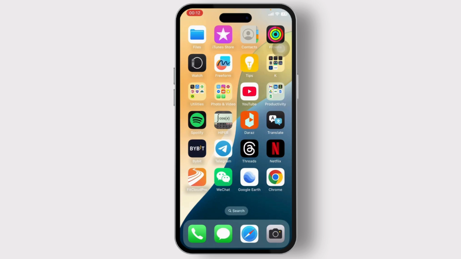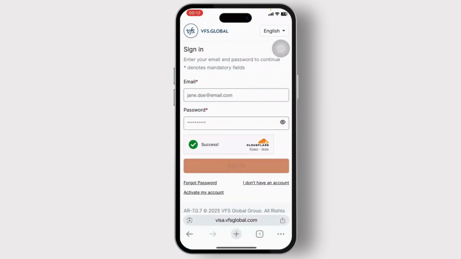In today's video, I'll teach you guys how you can fix VFS account login not working. So without any further ado, let's dive right into it. So the first step here is open up any browser wherever you are trying to log in to VFS from. After that, try to log in.